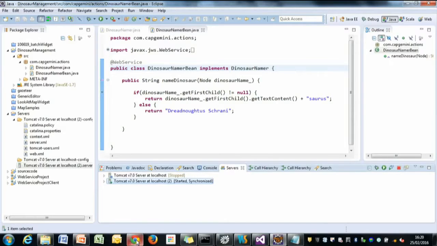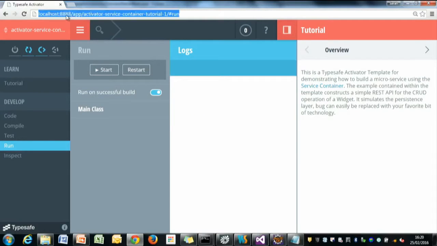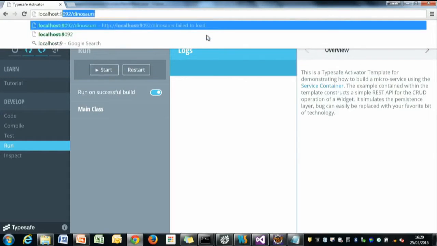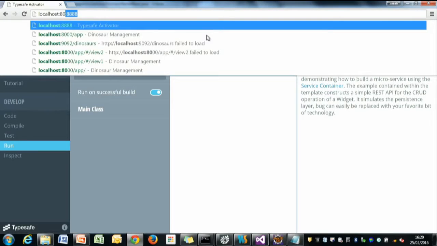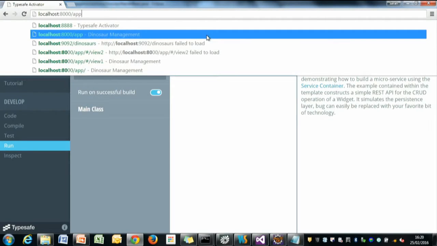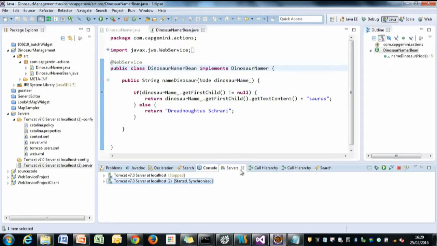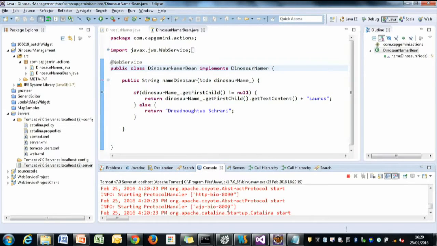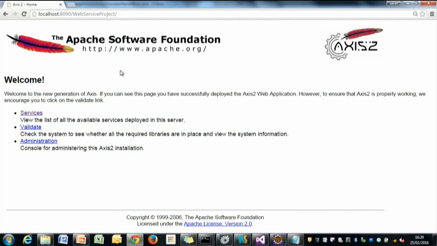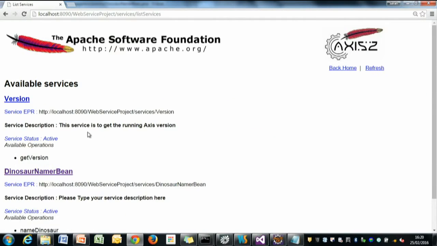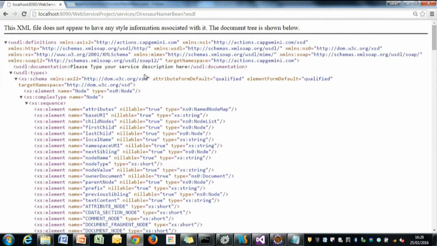And then we should be able to see that Axis has exposed that. If I can remember what port it is. 8092. No. Let's have a look at the logs. 8019. So here's Axis running, and here's my list of services. And I can see that my dinosaur namer bean is now a web service, and if I click on it, I've got the WSDL definition. So now I can go across to the world of Microsoft.